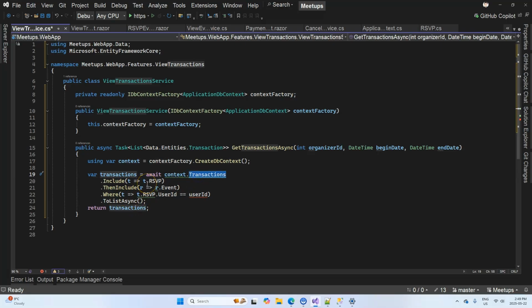So we are including RSVP, yes, because we're trying to pull out some information from RSVP, including the event information, right? Within RSVP, there is a navigation property that points to the event. So we say that r, which refers to a record of RSVP, goes to r.Event. We're including RSVP from transaction, and then including event from RSVP. And now we're providing some conditions here. We're not limiting the user ID of the RSVP. We're limiting the event.